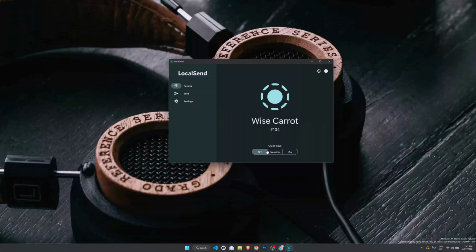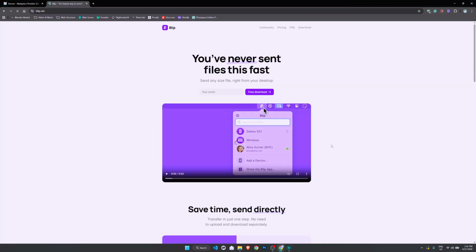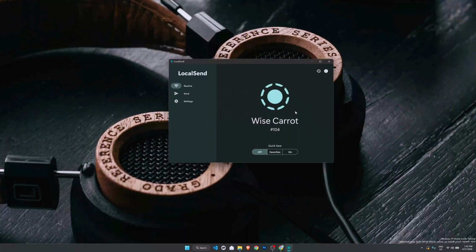One thing, LocalSend doesn't need you to sign up with email or anything. Blip, you need to use a Gmail ID or any kind of email ID to sign up and use this application. But this also has its own advantage. You can send data across the country also if you want by using this service. Otherwise, LocalSend can only be used if you are on the same network.